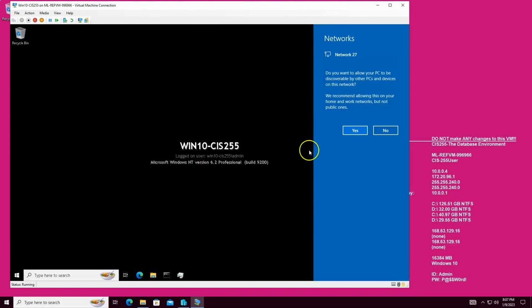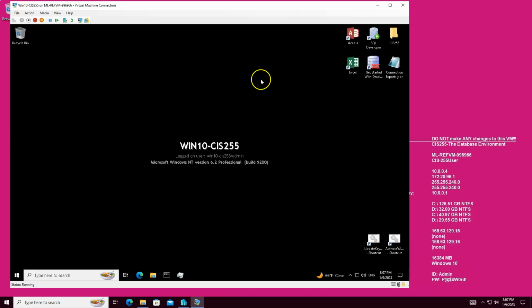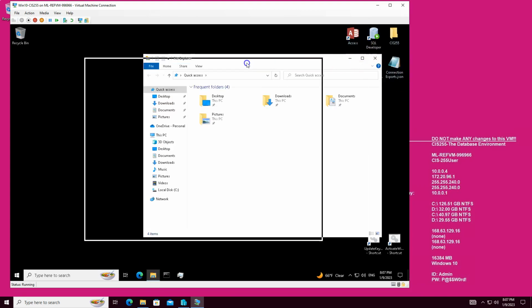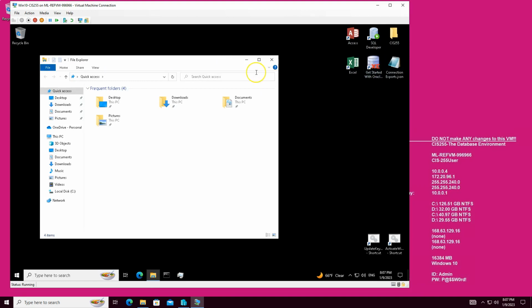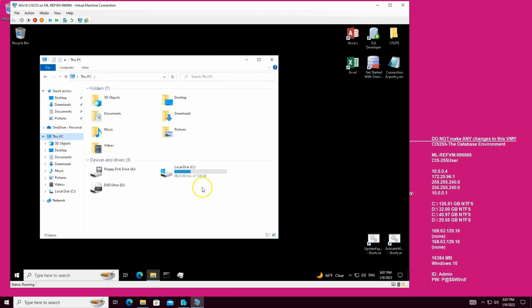All right. If you get asked, want to make it discoverable? The answer is always yes. All right. This is what you're going to see. This is your Windows 10 machine where you're going to be able to make edits. Now, we're going to look at these desktop shortcuts, etc., but in a separate video.